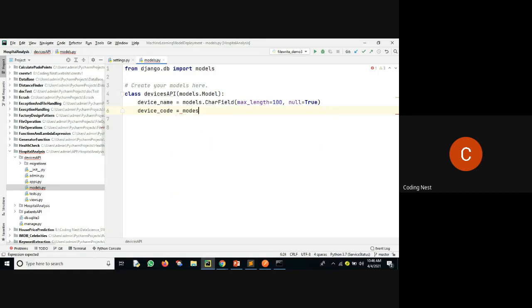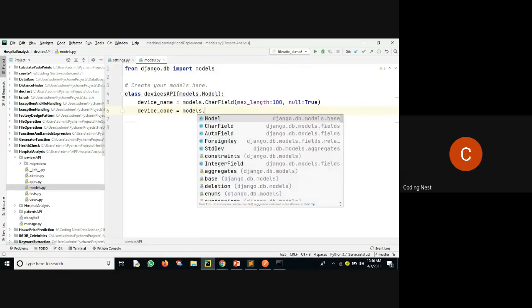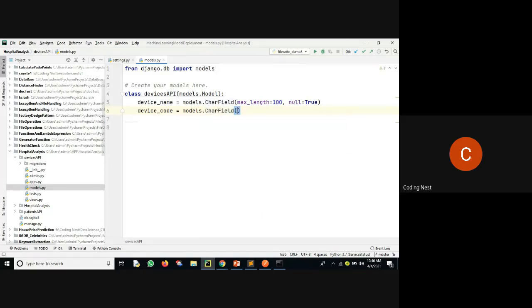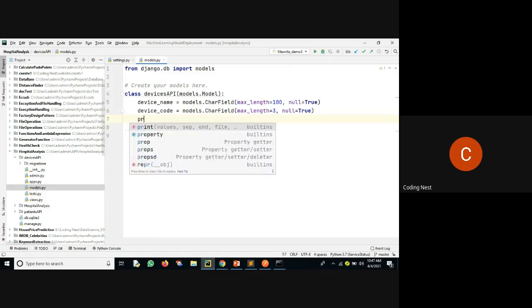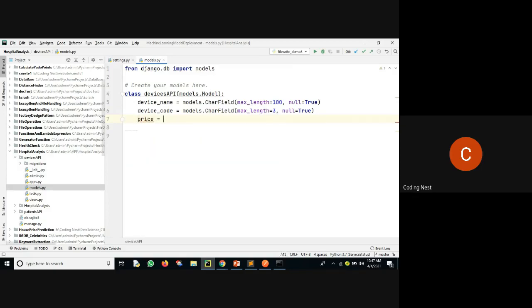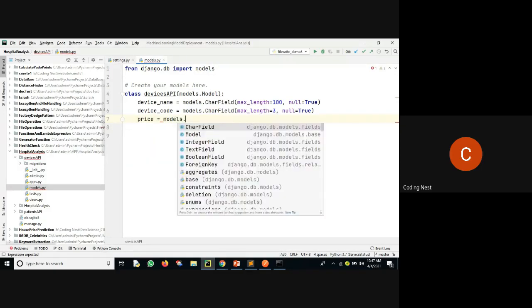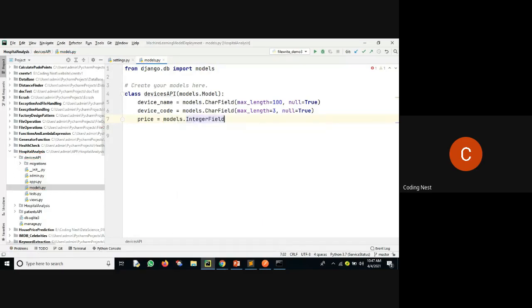So like models again dot CharField. Let's suppose max length, it's a small code like 3, and let's suppose null again equals true. Let's also define a price field as well. This time this is an integer field. And here we do not require anything else.